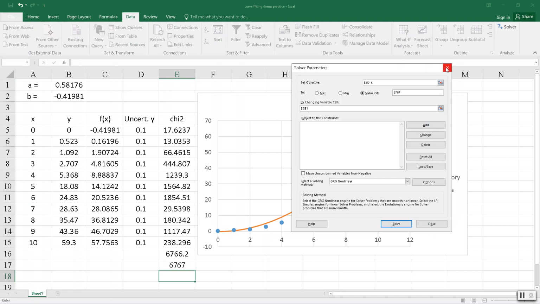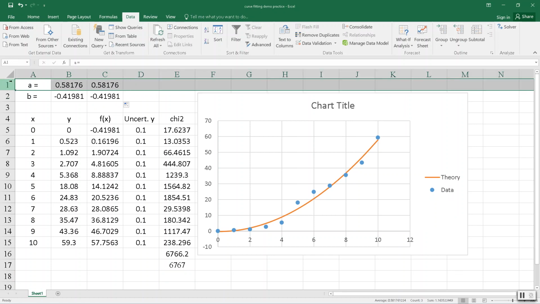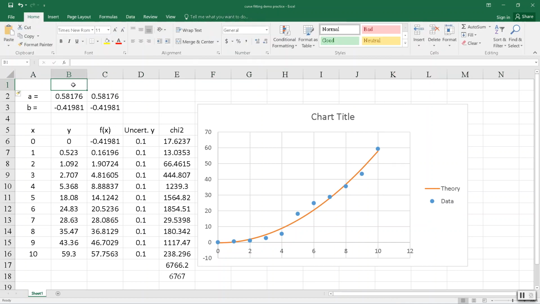Before I do that, I am going to copy these two best parameters over here so I can keep track of them. And let's add a row. Go to home, I'm going to insert a row. These will be the current parameters, and in column C will be the best parameters.